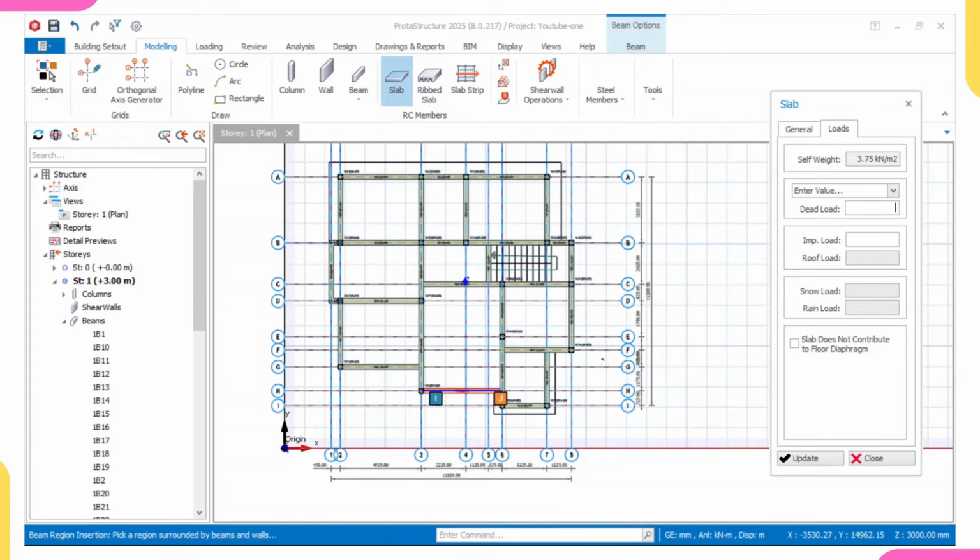So partition load is within the range of 0.5 to 1, while finishing load is within the range of 1 to 1.5. Do you understand? But in this case, I would like to use finishing load to be 1 and partition load to be 0.5. So if you add both of them, you'll be having 1.5.